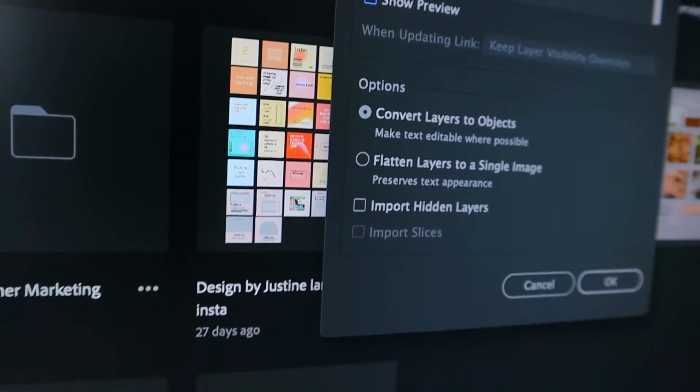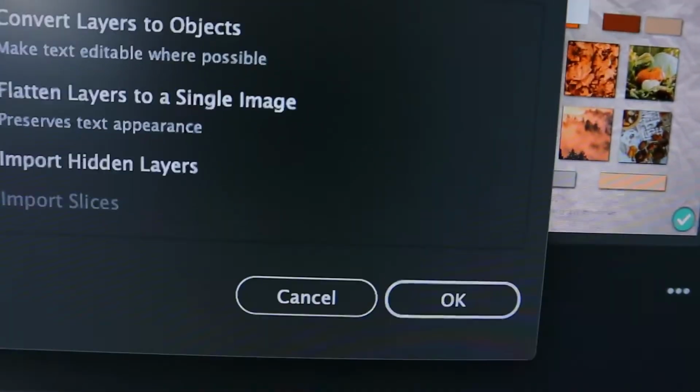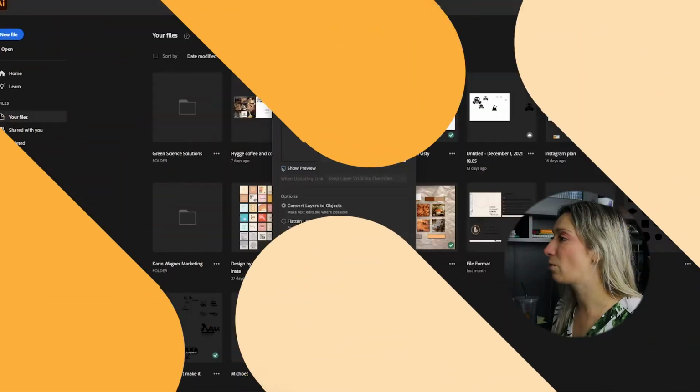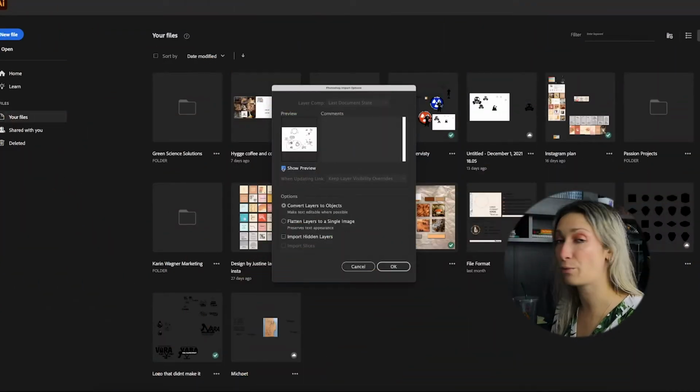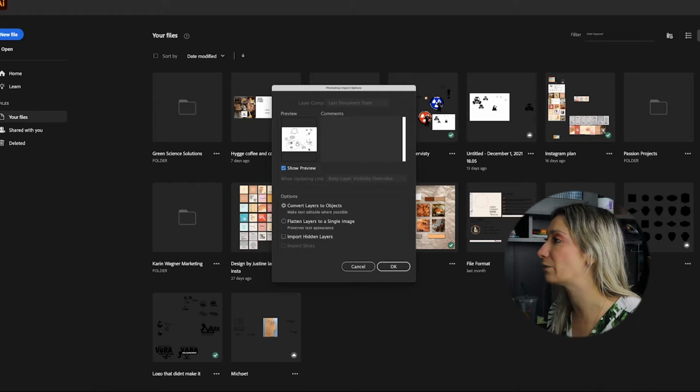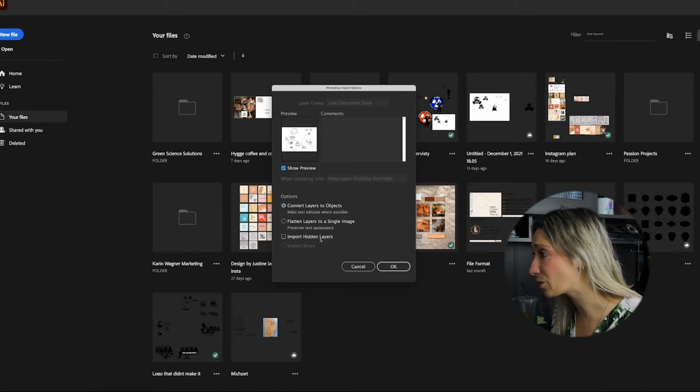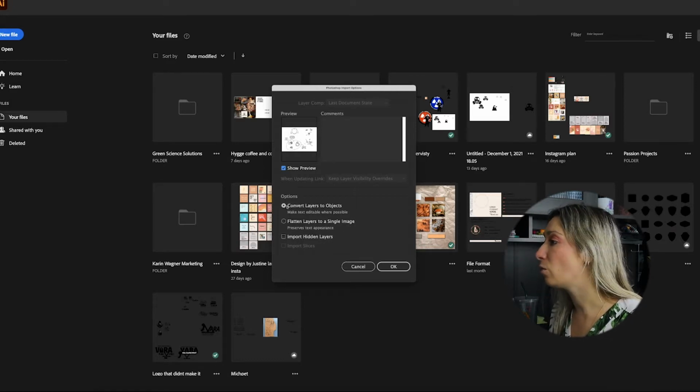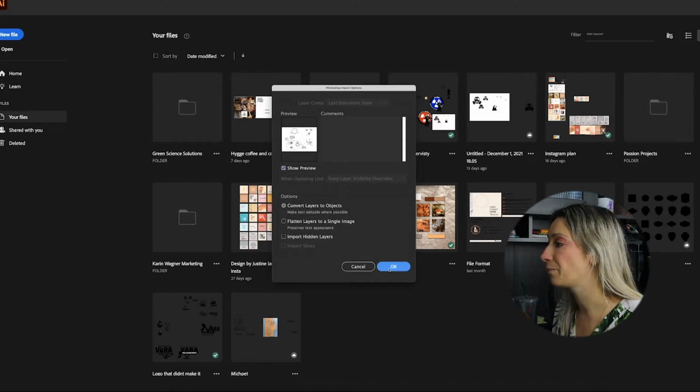If you did your sketches on paper, you just have to scan that paper, or take a picture with your phone, and then transfer it into Illustrator by importing an image. That's that easy. And you have some options. You can show the preview of it, so you'll be like, oh yeah, this is what I'm going to get. And you can convert layers to objects, flatten layers to a single image, or import hidden layers. I want to only convert layers to objects. I'm going to do okay, and it's going to open a new document.